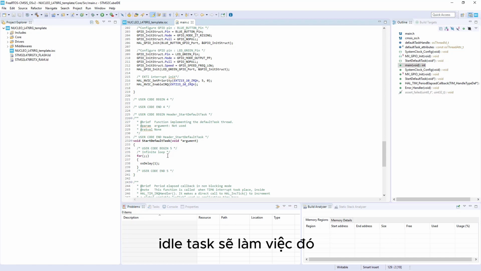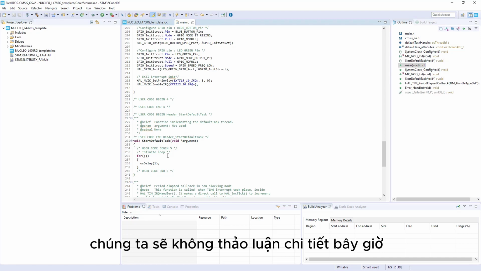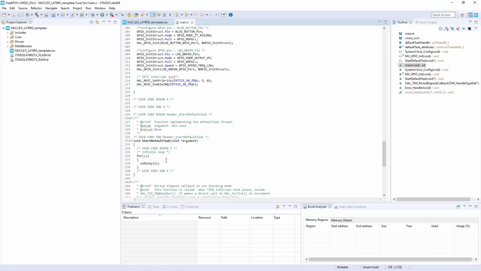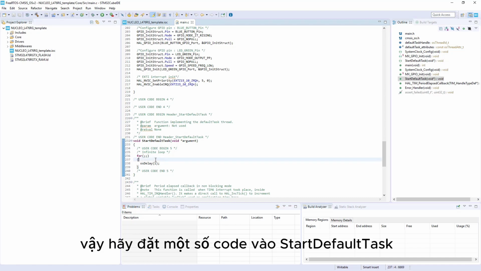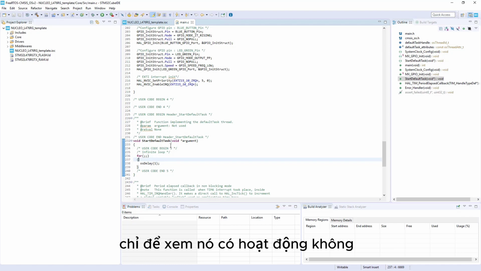So it is cleaning the memory allocation after the task will do the job. We will not discuss it now in detail. It will be discussed a bit later on. So let's put some code within this start default task just to see whether it is working.